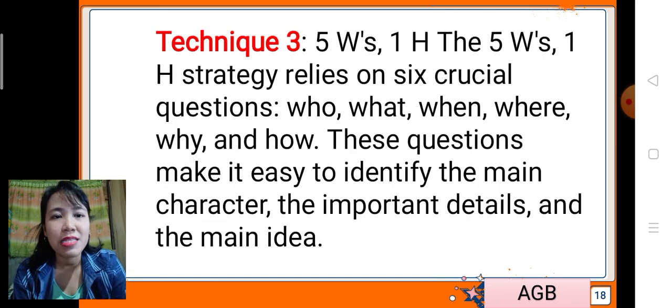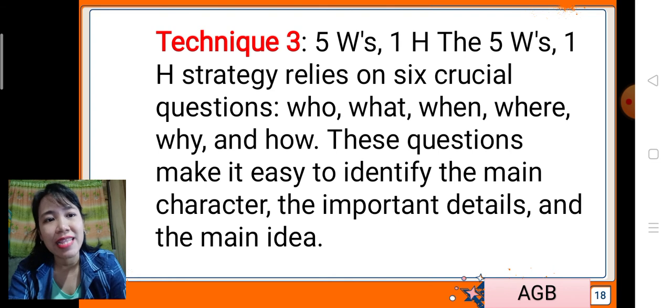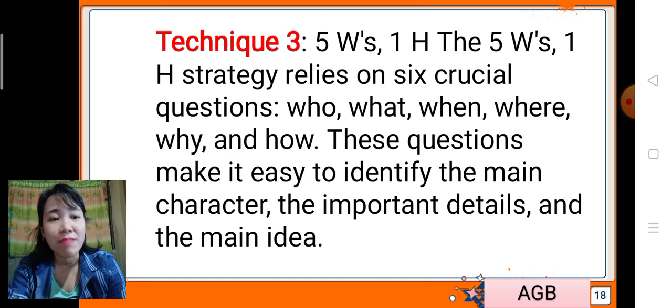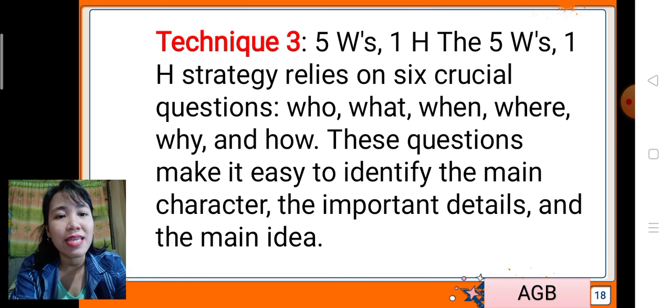So we have technique number 3, the 5 W's and 1 H. The 5 W's and 1 H strategy relies on 6 crucial questions. Ito yung very familiar sa inyo. Ito yung usual na ginagamit natin when it comes to questioning. So who, what, when, where, why, and how. So these questions make it easy to identify the main character, the main detail, the important details, and the main idea.